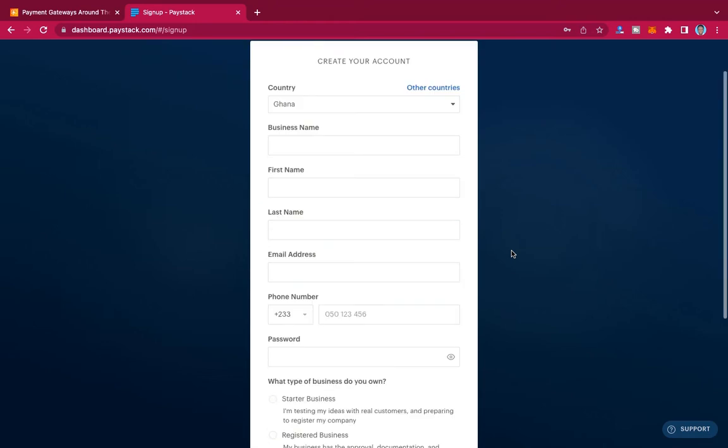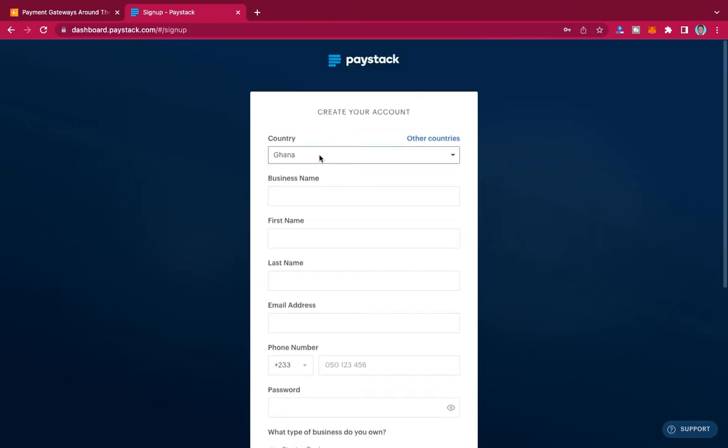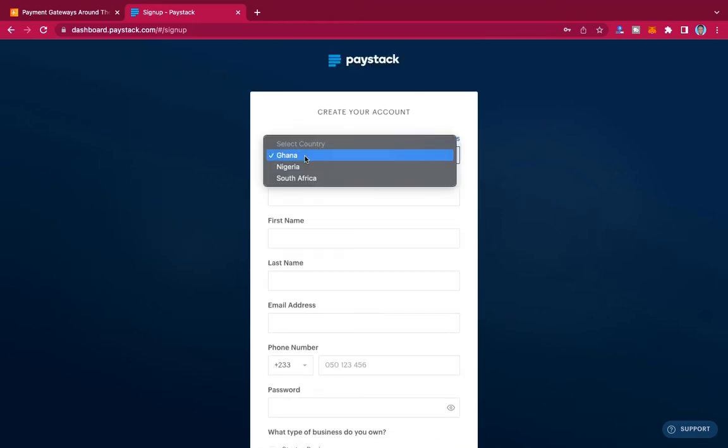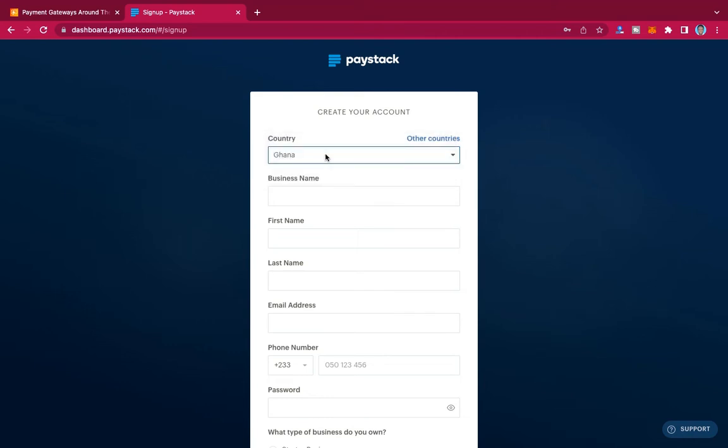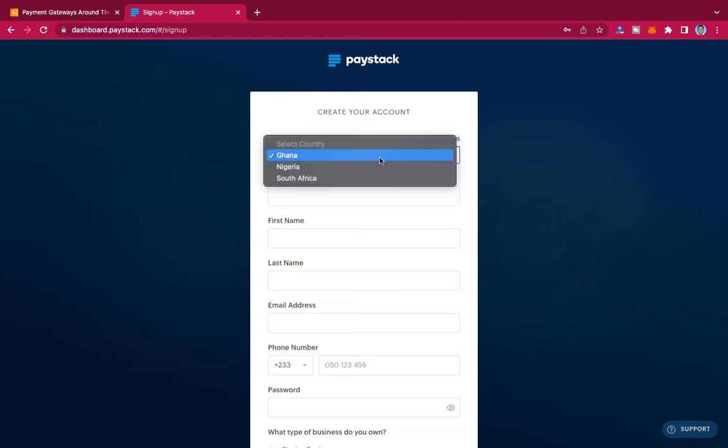start collecting money. So you can choose your country. At the moment, Paystack is in Ghana, Nigeria, and South Africa. So these three countries can use Paystack to collect money. But you can also use Flutterwave or any other payment system that you know. But I'm going to use Paystack here. So you click on the country and choose your country.